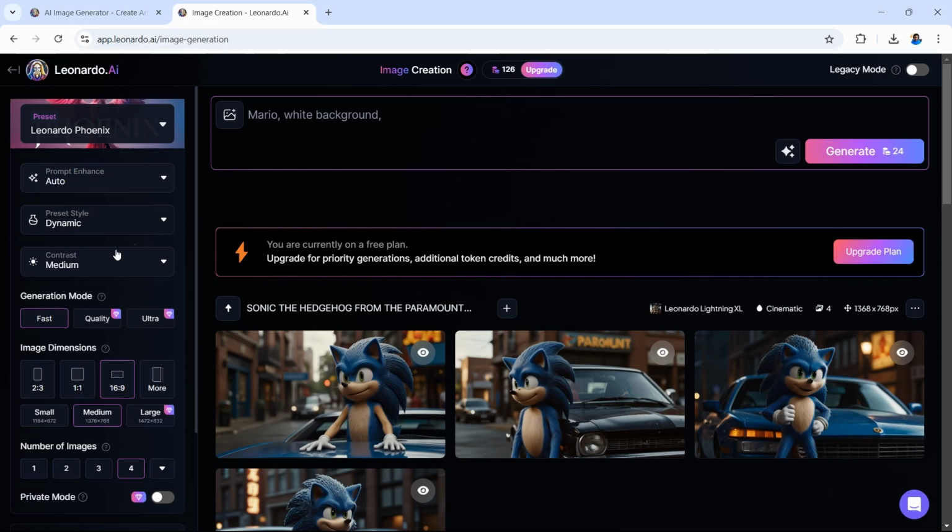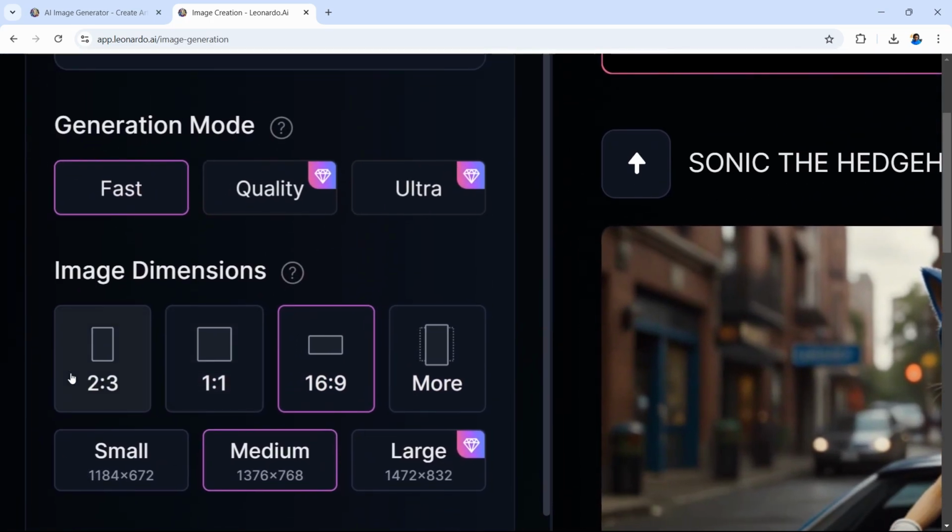There's a few options here for the generation mode, but because we're using the free version, we have to be on fast. You, of course, can select quality for a better quality image, and then, of course, ultra. Below this, you have the image dimensions. This you can change. Let's zoom in a little bit here so it makes a lot of sense.